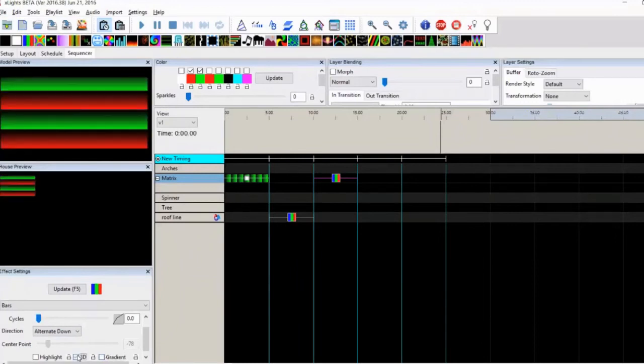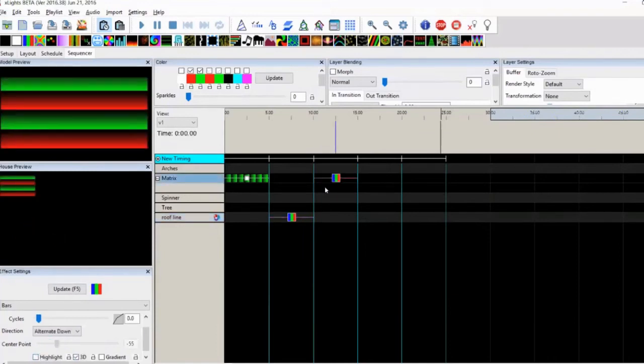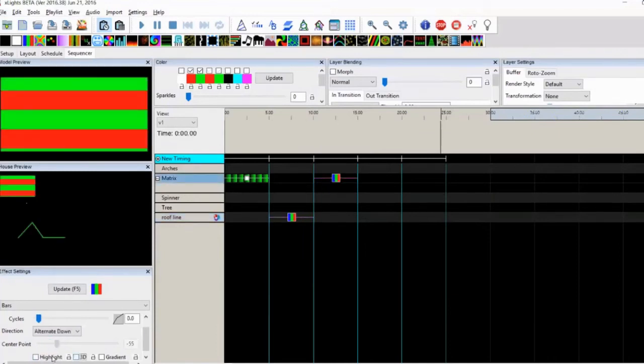The 3D effect takes each one and fades it to black within the bar. That can look particularly good on a roof line. The way they move across like that, they start to look like meteors or something rushing along the roof line. And then you've got highlight, and I have no idea what highlight does. What's highlight do? Oh, there you go. It draws a white line between the bars.